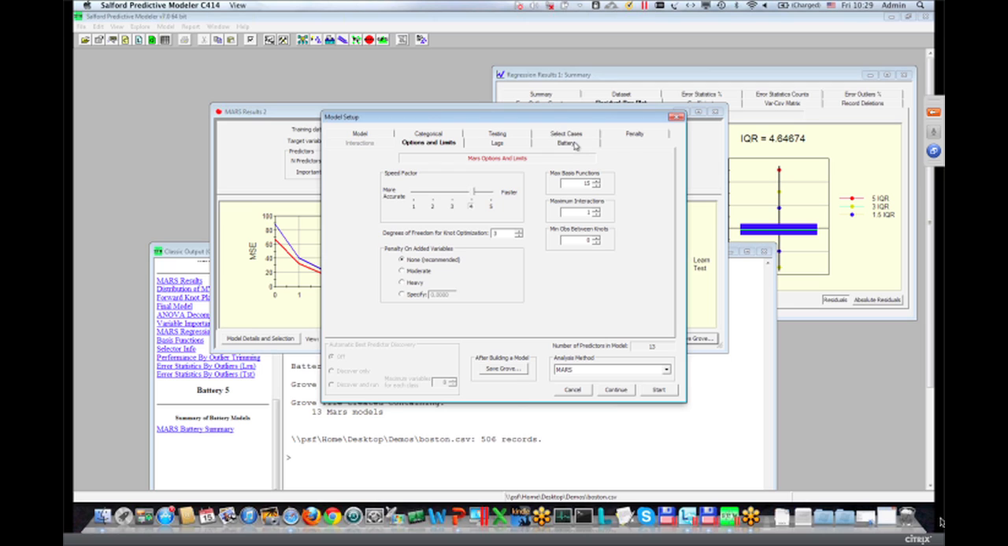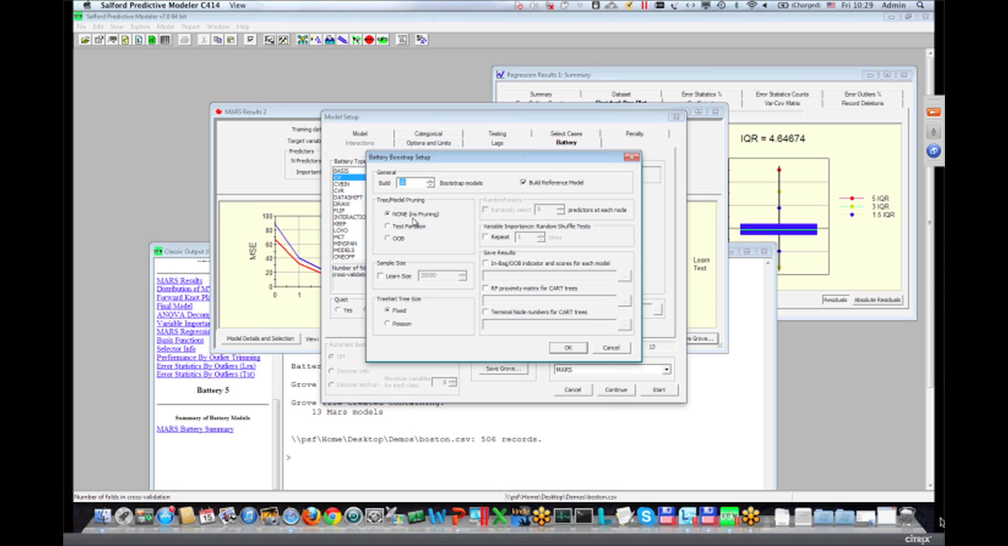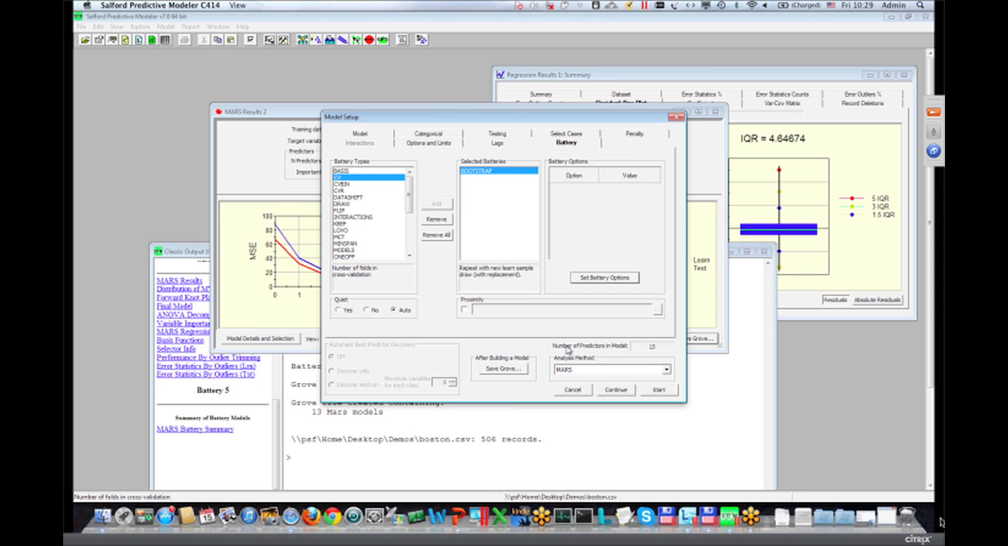Okay, one other interesting one that I'm sure many of you will be thinking about, and that is bootstrapping. We have two types of bootstrapping built in. This is the first one. Let's set up the battery options. Here, well, why don't we do 100? Otherwise, we're just going to let everything else remain as before. We won't build a reference model. We already have a reference model. And then let's just click OK. And now let's just start.